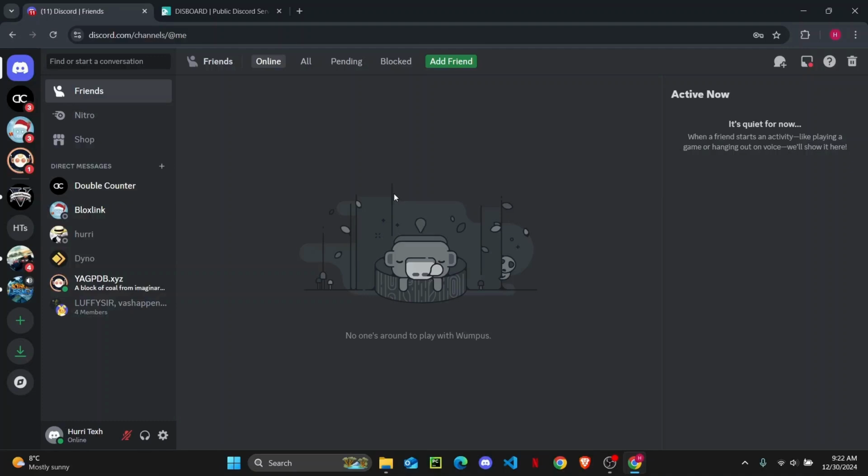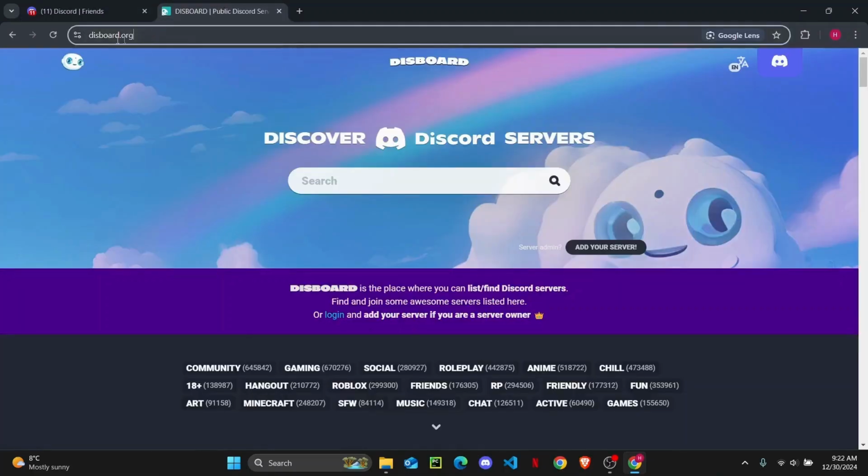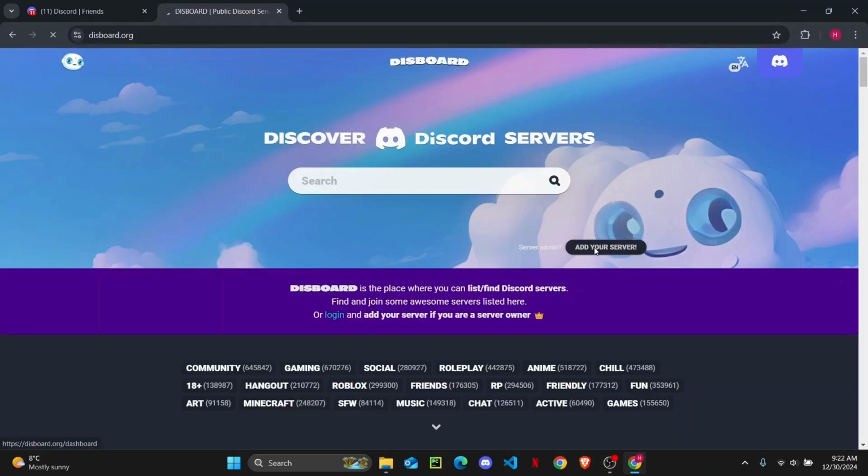So let's begin. The first thing you need to do is log into your Discord account, and on the new tab you're just going to search for disboard.org. And once you enter this URL, you'll be taken to this homepage. And once you land on this homepage, if you are a server admin, you can add this to your server. Go ahead and tap on this, and it will take you to another page.